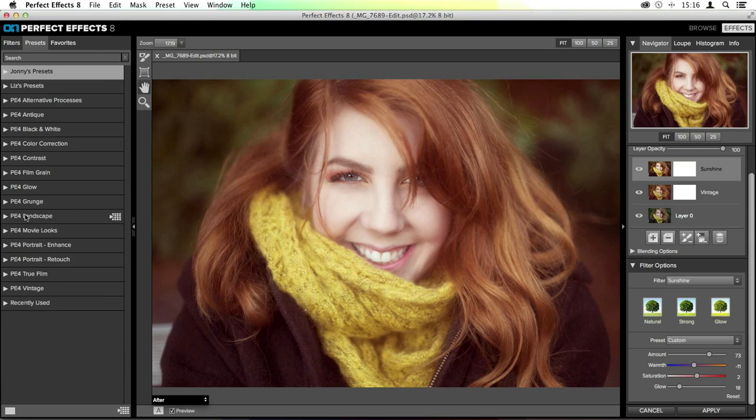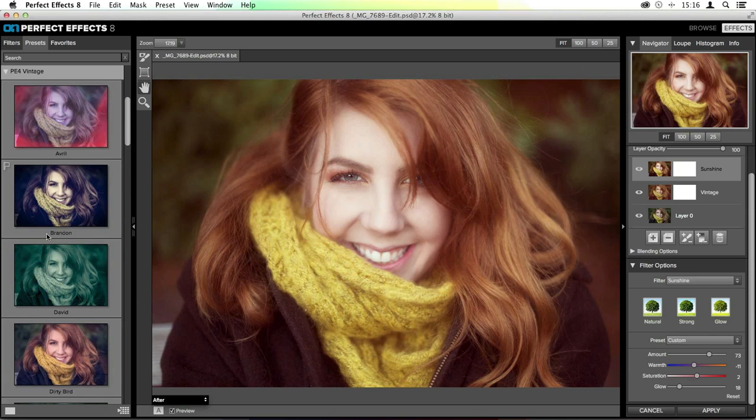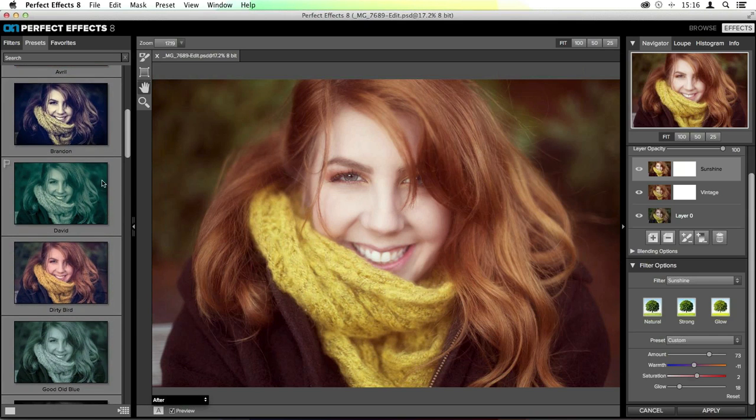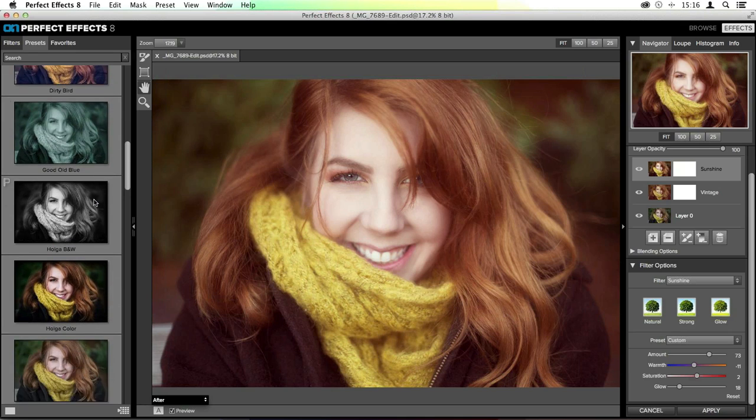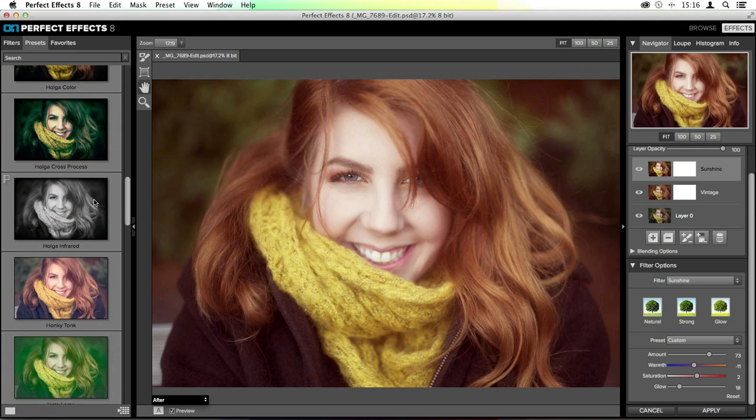Now, these PE4 presets are ones that are included with Effects when you get it. So you can actually open any of these up and we can take a look inside. I want to scroll down to that vintage category because it's one of my favorites. And you have a lot of really, really cool stylings in here that you can play around with.